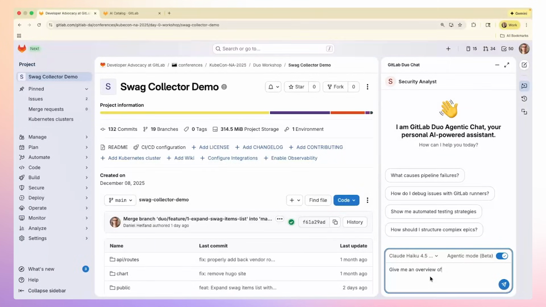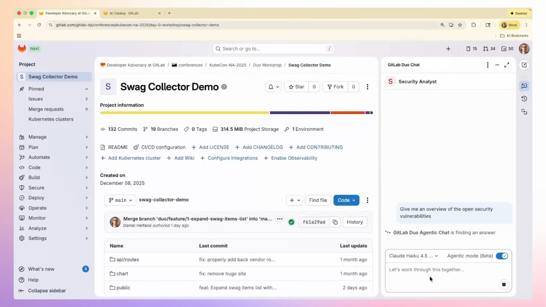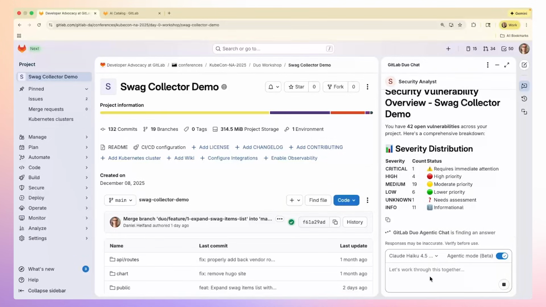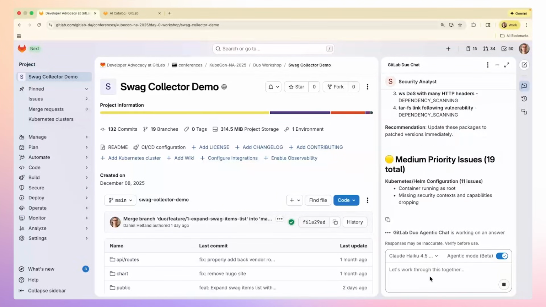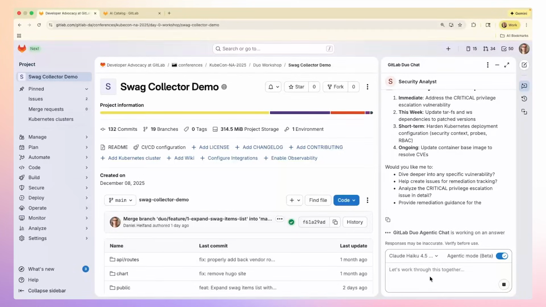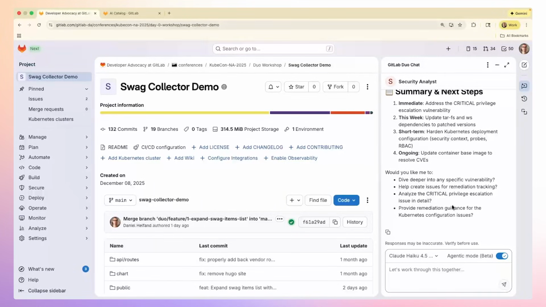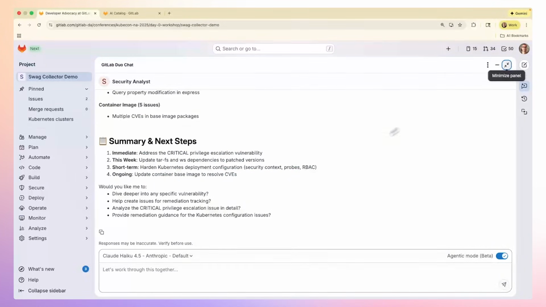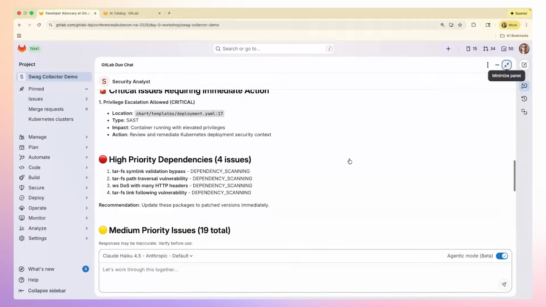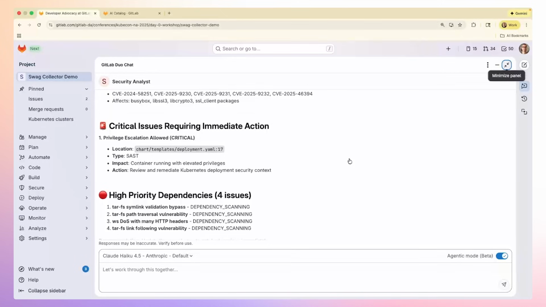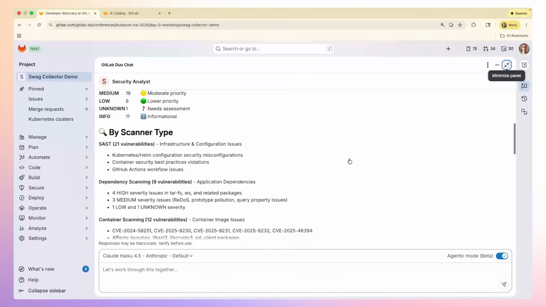I'll ask it for an overview of the open security vulnerabilities within this project. Once I prompt the agent, it'll instantly begin pulling the vulnerabilities that have been revealed by the CI/CD scans for this project and give us a detailed overview of all the important issues that we should keep an eye out on. If I expand the window, I can see further that there are a number of security vulnerabilities open within this project, including a critical vulnerability.